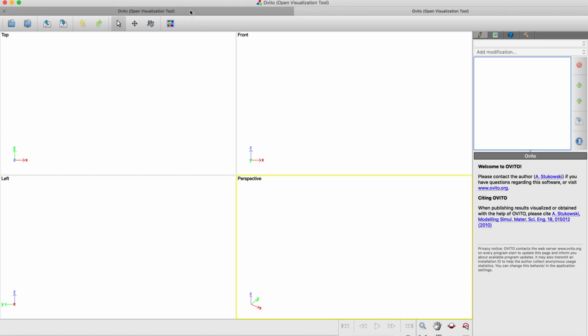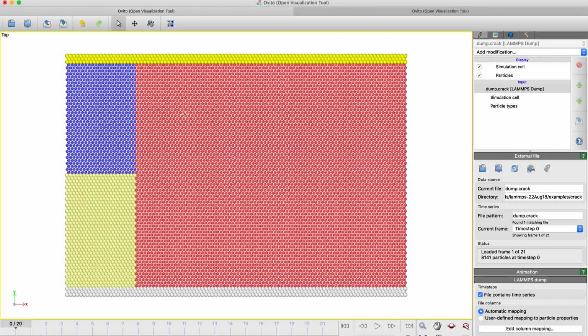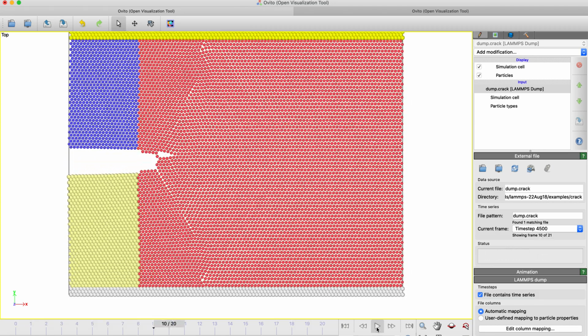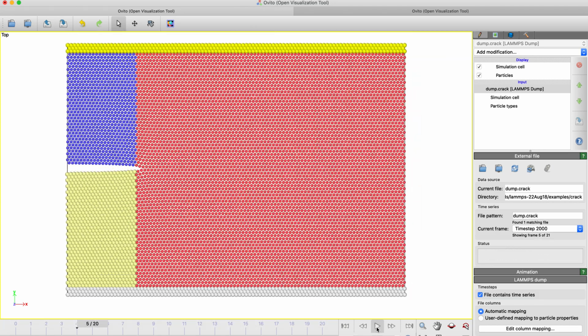Now when I load the file in OVITO, you can see that when I load it, it looks like this. When I press here the file contains a time series and I press play, you can see the atoms are moving apart and they're breaking out, the crack is propagating very heavily.